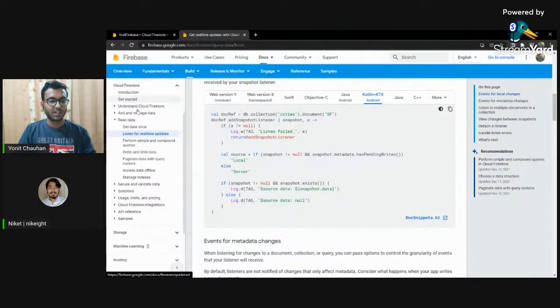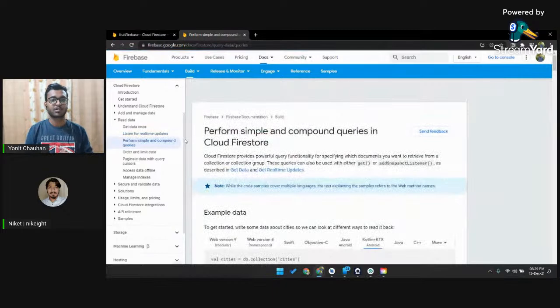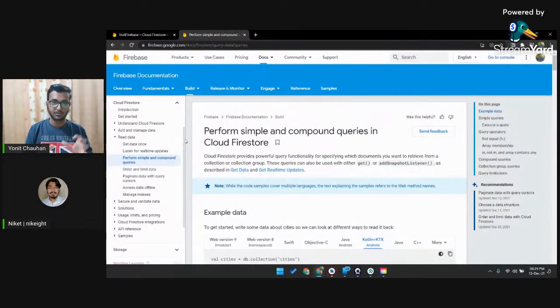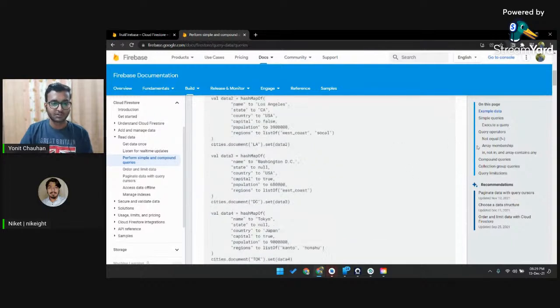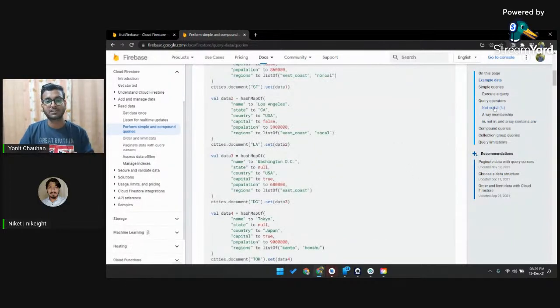As I told you, you can either get the data once, which we just did, or you can set up listeners for it. You can perform various queries also, like we just did where equal to. You can do where greater than or equal to, where less than or equal to. You can also have arrays or maps inside of your objects. You can also have a query which says not equal to. For example, if there's an array, you can say that this field must be present in that array, then return all of those documents.